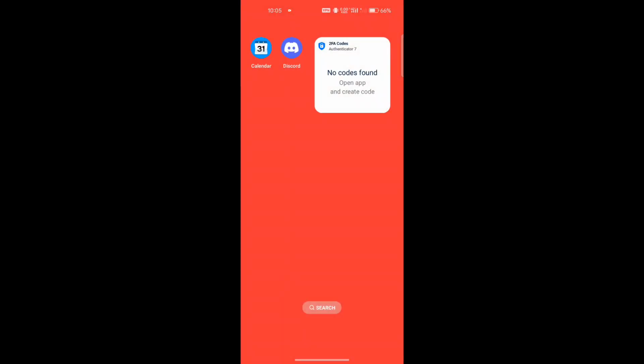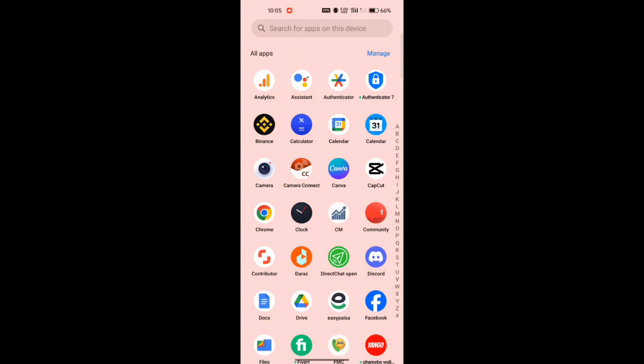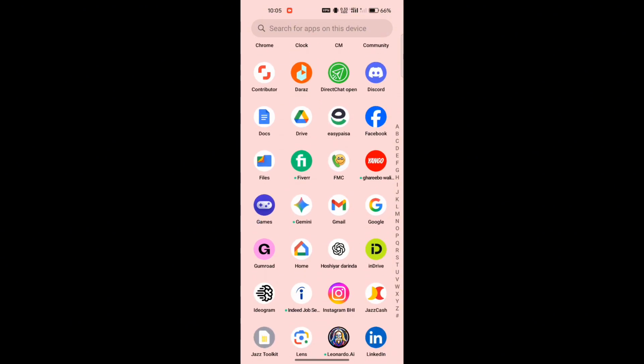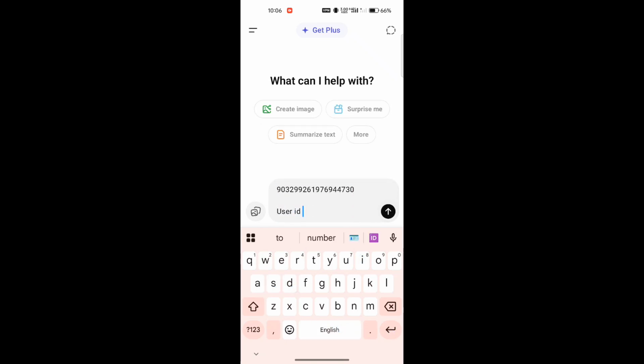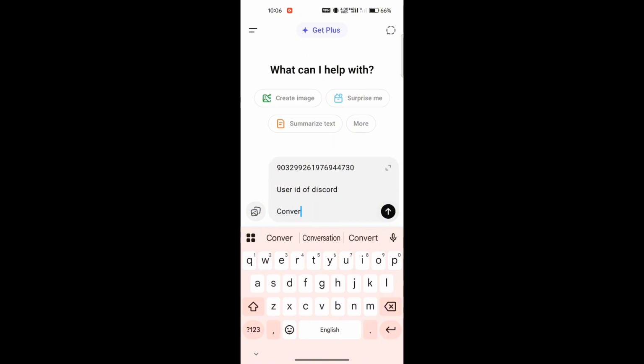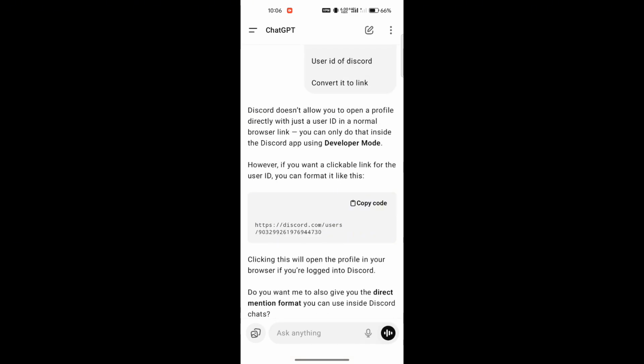After that, on your iPhone or iOS, open ChatGPT or any advanced AI app. You can even use Meta, but I would use ChatGPT. So simply open ChatGPT. Here you will simply paste your Discord user ID and tell ChatGPT it is a user ID of Discord. Convert it to a link. After that, ChatGPT will convert that to a link for you.